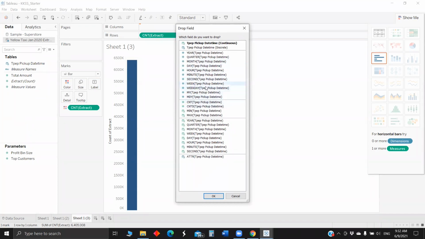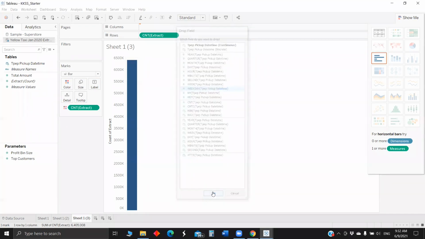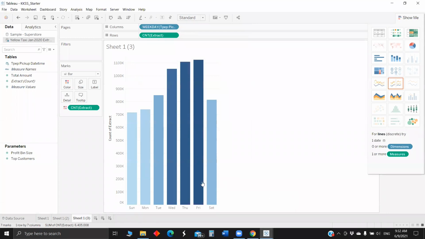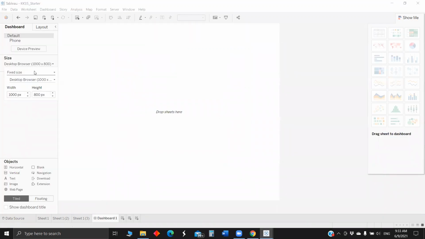Weekday. Okay. So now we got all the three visualizations. The only thing left is we have to put all of them in a dashboard with proper alignment and orientation. So let me create a dashboard of size 600 by 800. The one which we saw, we'll go with the same dimensions.